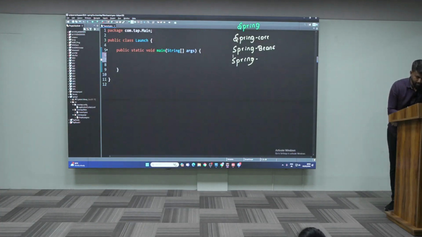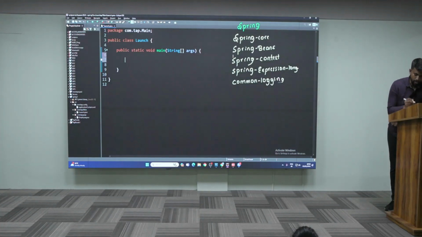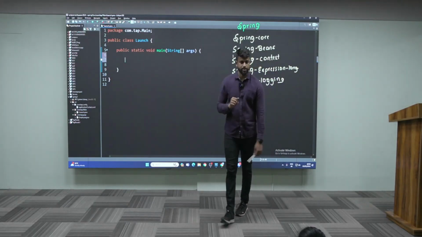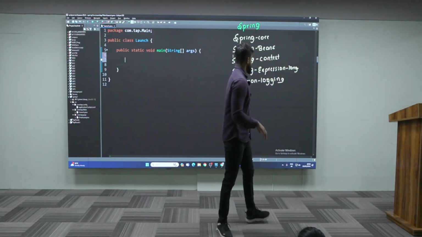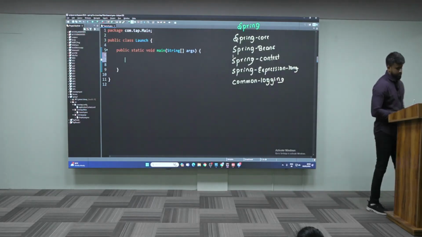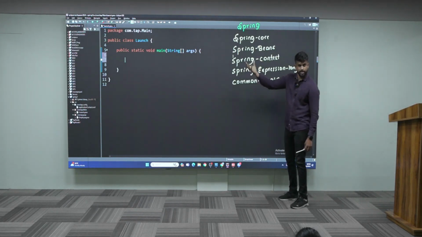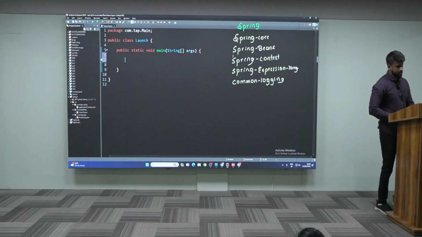So there's one more, its name is Spring Context. In the same way, you have one more, Spring Expression Language. In the same way, you have one more, Commons Logging. All of these are what? Jar files. And you have to download each of them from the Maven repository now. Understanding? Great. So let me download all of these jar files, because this is where I can get your application context and so many things. So let me go and find where all of these are.